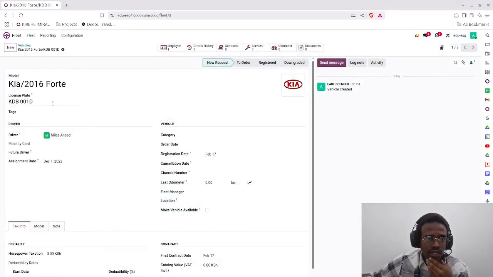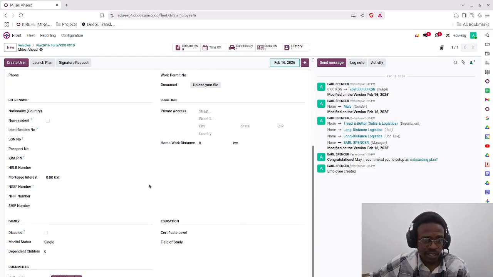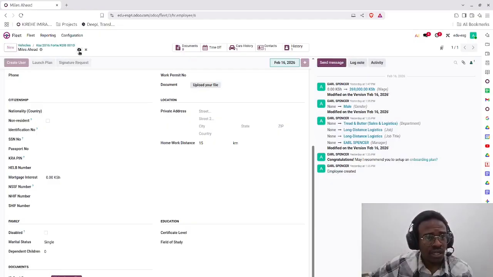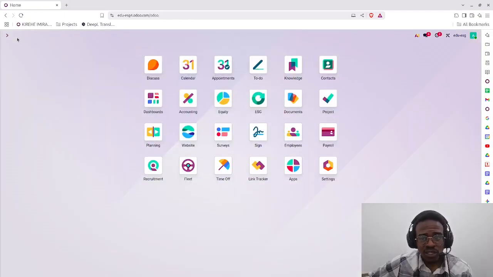So this Kia has been assigned to this employee, and this employee is Miles Ahead. So I'm just going to go to employee who is Miles Ahead, and I'm going to go to personal. This is where you fill that, and then here I can set the home work distance, and let's say it's 15 kilometers. And there you have it, folks. If you have ever worked in a place where you are required to live close to work, now you probably understand why. So I'm just going to save it, and that's done. Now that's one unknown down. So let's go to the second unknown.